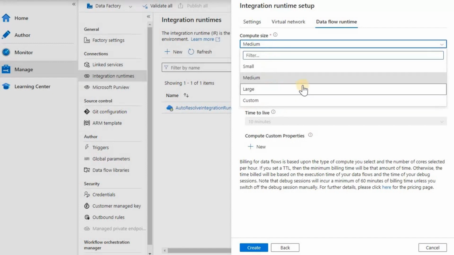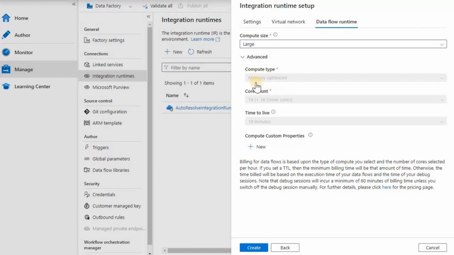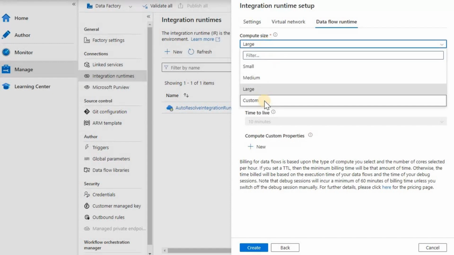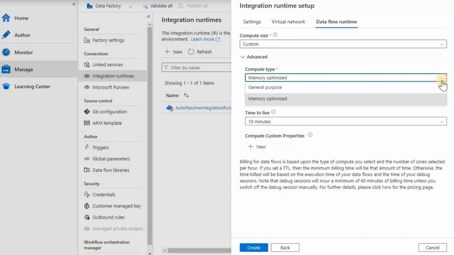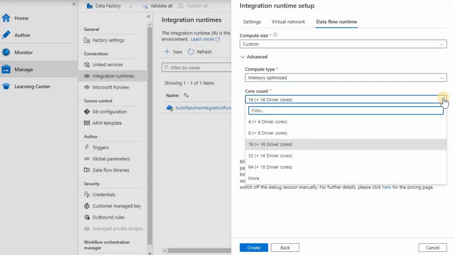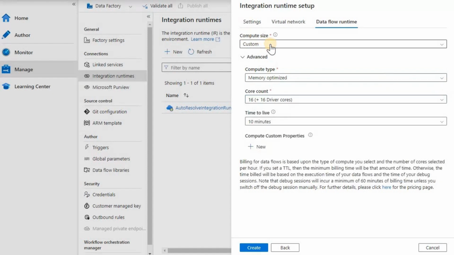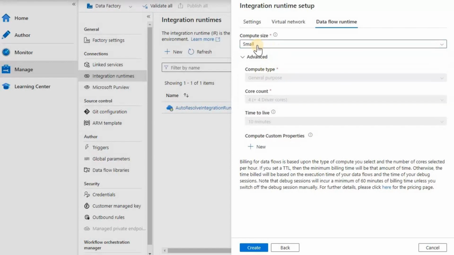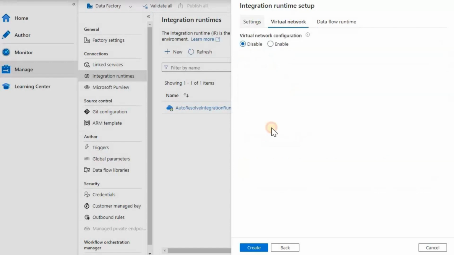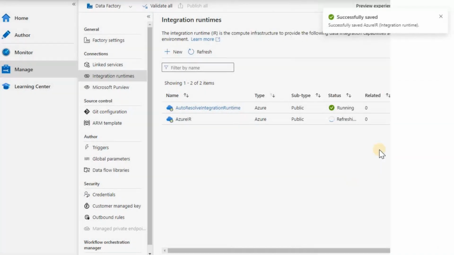In the same way, if you change it to large, then you see the compute type is no more general purpose. It is set to memory optimized, and the core count is close to 16. And then with custom, you are allowed to select whatever is required based on your requirement. For example, if you have a high performant workload that is going to use this integration runtime, then you can select the things as per the requirement. Now I'm going to select the default one, which is small, and click on create here.